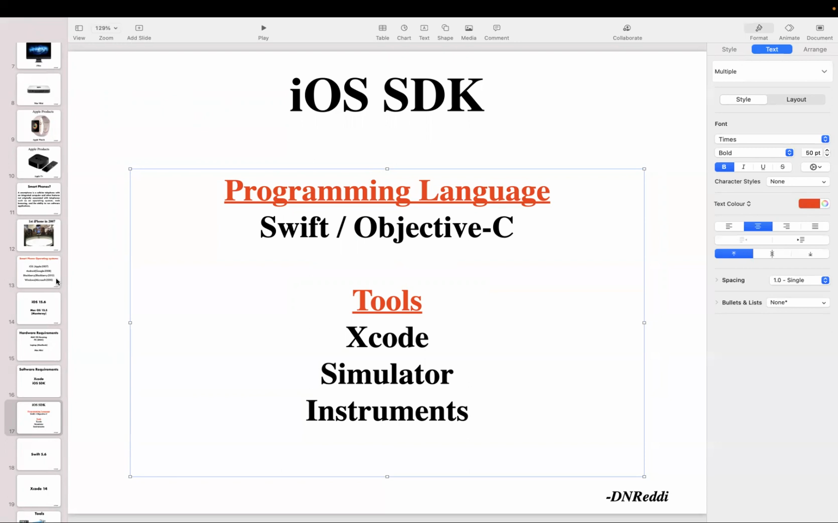There are two options to develop iOS applications. But the programming languages are Swift and Objective-C. Objective-C is almost outdated now. Swift is the current one which we are using. And coming to Xcode IDE, Xcode is a single tool. It also contains some subtools called simulator and instruments.